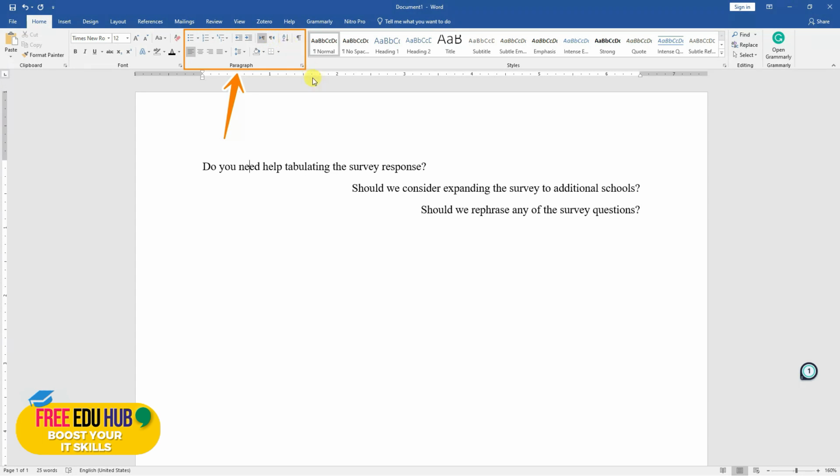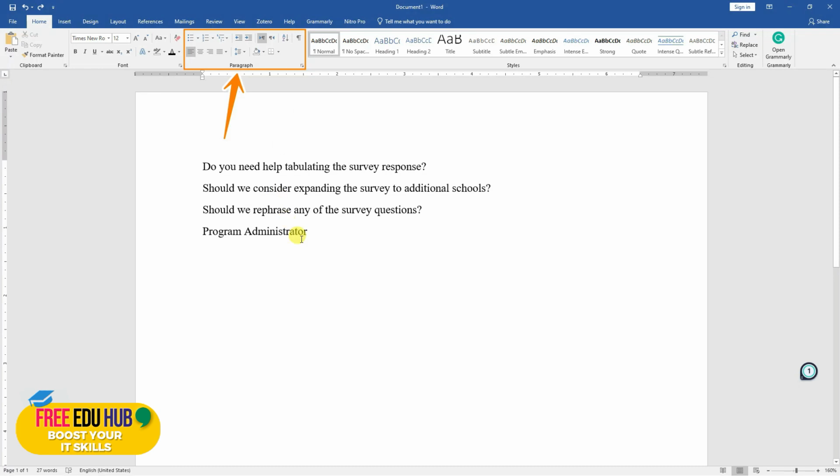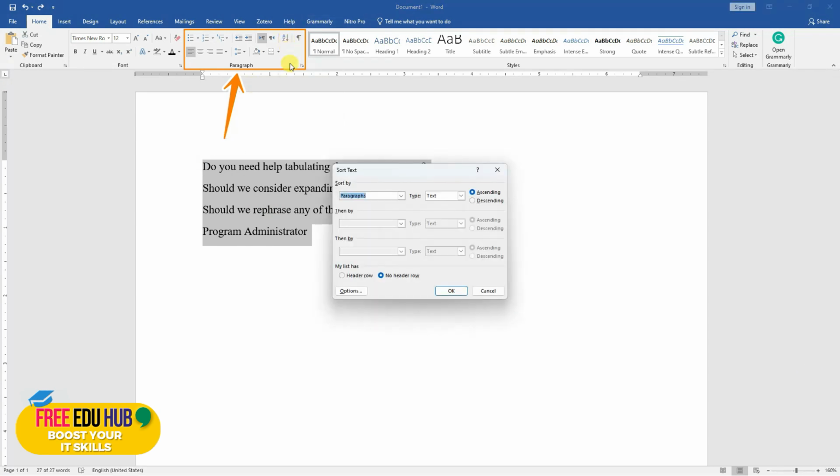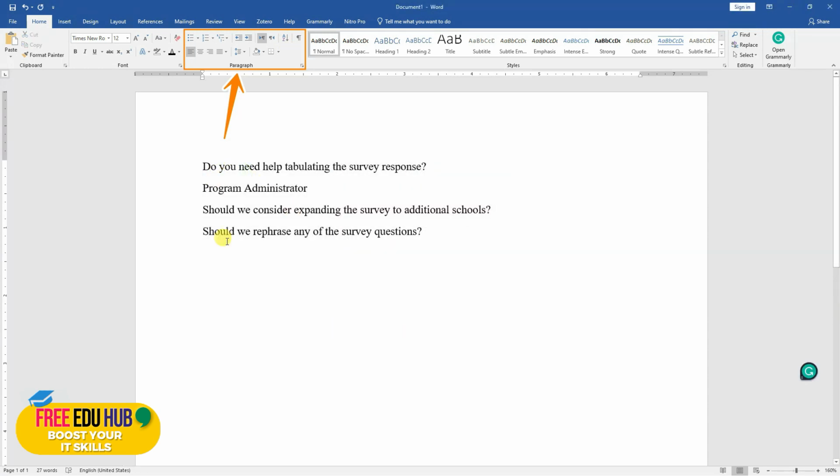Now, if you want to arrange this text in alphabetical order, you'll have to select the text and then click on this button, which is the sorting button. If you click on it, it would ask what you want to do, select OK. So now, as you can see, it has sorted the text according to alphabetical order.